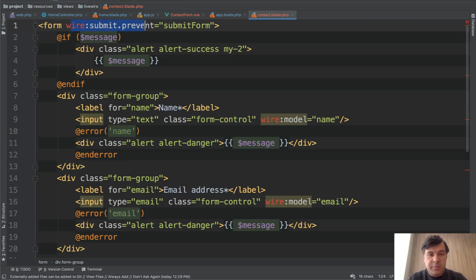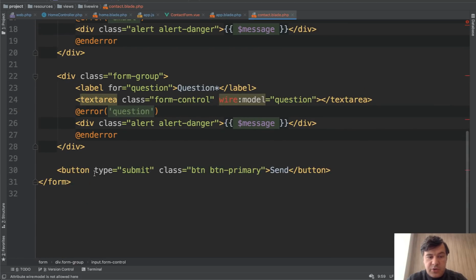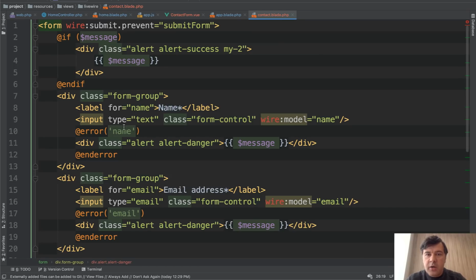So wire:submit.prevent is the same as @submit.prevent in Vue.js. wire:model is the same as v-model in Vue.js. The only difference is that you don't have a template here and you don't have any scripts here. Basically, you don't write any JavaScript. And that's the main benefit, the main beauty, the main advertised message of Livewire. So backend developers stay as backend developers, but have all the reactivity of JavaScript. And that's one part of the Livewire component.